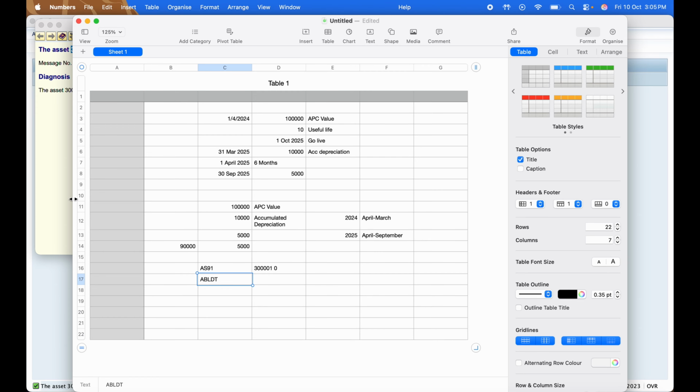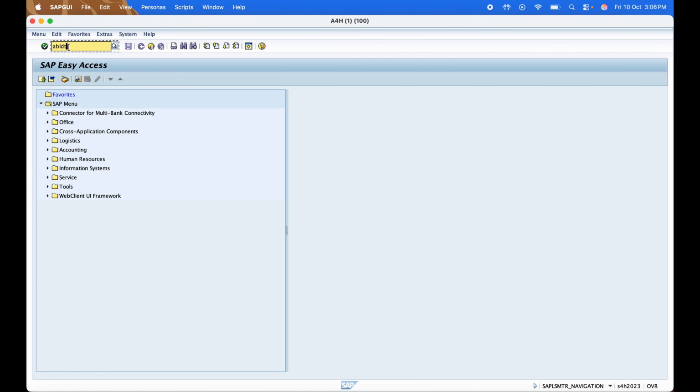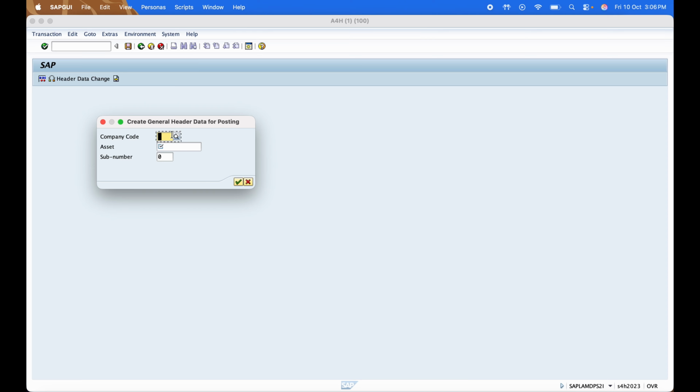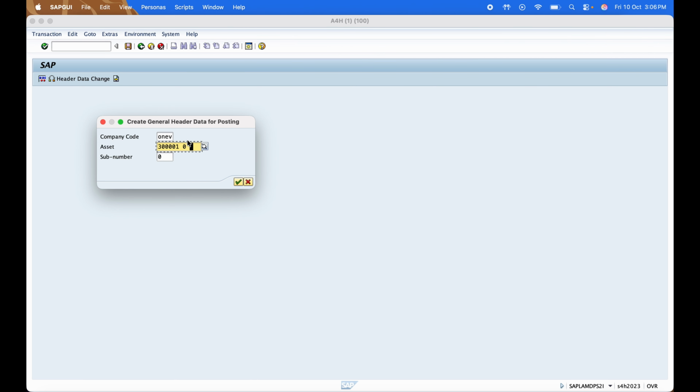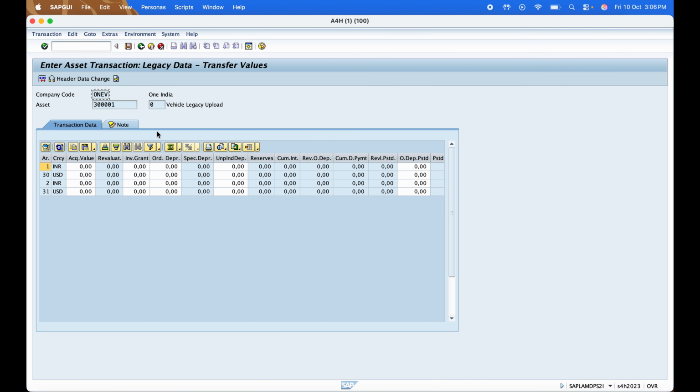So let's just do it. Go to the ABLDT transaction, enter the company code, ONEV is my company code, and the asset master data. Asset master data is this. So this is the screen which will come. As you can see, there are 4 depreciation areas. This is leading and this is non-leading, and these are for USD currencies. 30 is for leading USD currency and 31 is for non-leading USD currency.